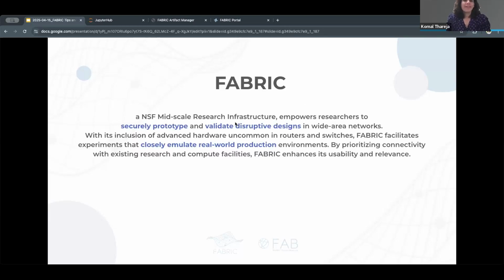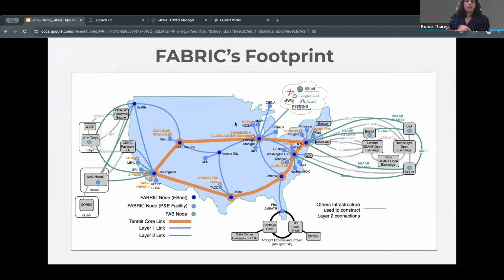What is Fabric? Fabric is a mid-scale research infrastructure which gives researchers a sandbox environment to prototype and test their experiments in a widely distributed network before you are ready to deploy them in production. Fabric has a huge worldwide footprint with 35 sites, which are interconnected by dedicated network capacity with 100 Gbps links shown in blue here and 1.2 terabit links shown in yellow.